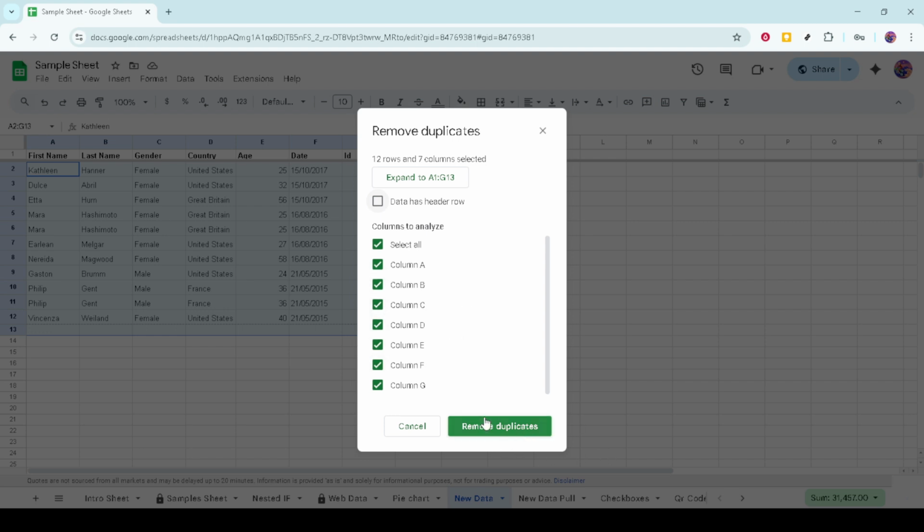Now comes the step where you decide which columns to include when searching for duplicates. Depending on your needs, you might want to focus on specific columns that identify unique entries, such as email addresses or product IDs, rather than the entire row.